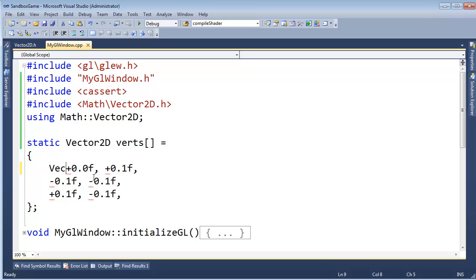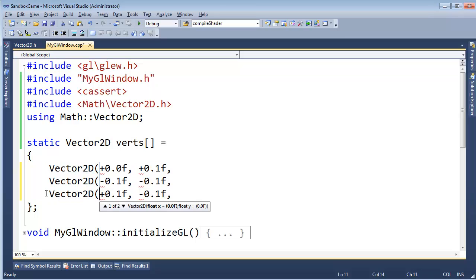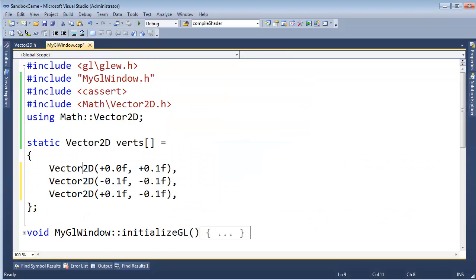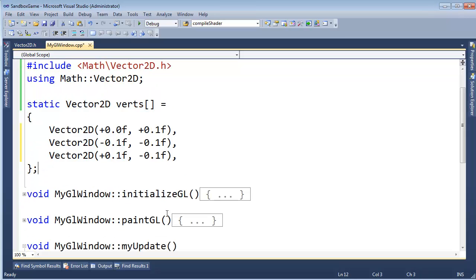All right, so vector 2D. Actually, let me use a trick here. Alt drag vector 2D, call the constructor, and then I'm going to alt drag parenthesis. Now, as far as RAM's concerned, there's still two floats next to each other in RAM. A vector 2D isn't much more than just two floats next to each other.